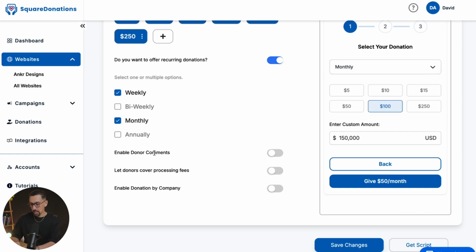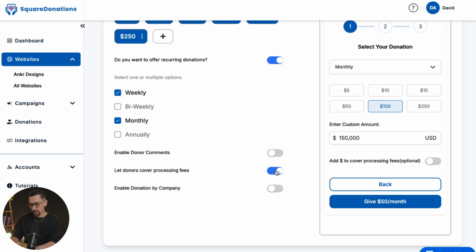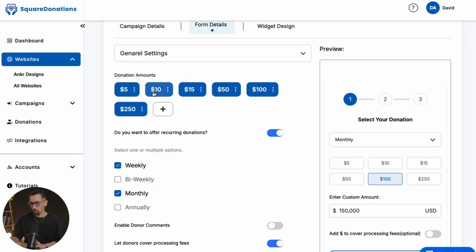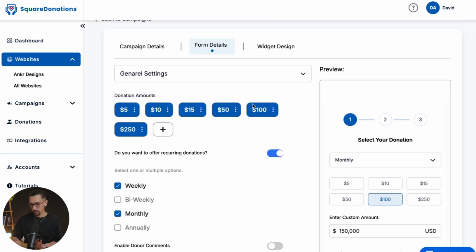That's awesome. Enable donor comments, let donors cover processing fees, enable donation by company. Boom, just like that. Look at that, just a few clicks. We're able to do so much. So I'm just gonna leave all this because it's a lot of options.